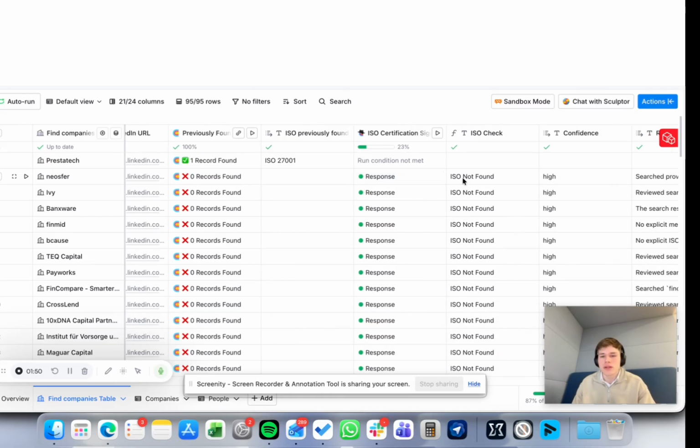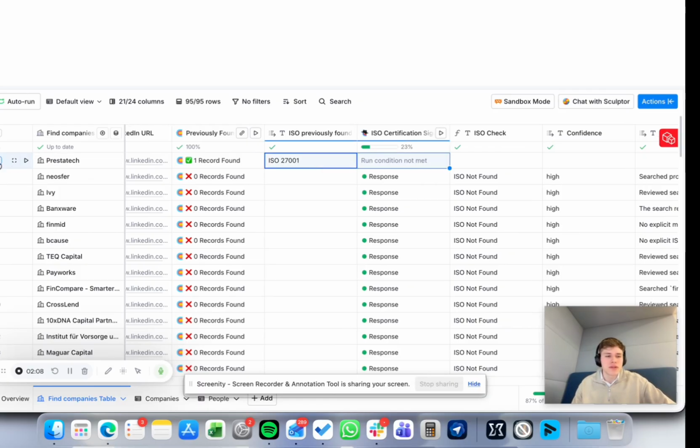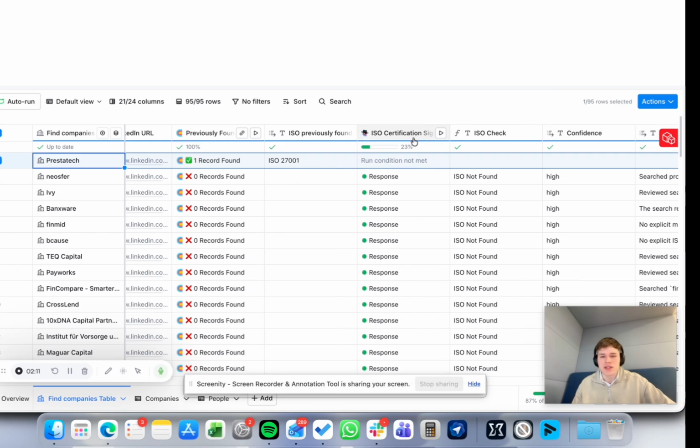In our example, we're going to look if this company has an ISO certification. The main goal is to know if a company has an ISO certification or has newly acquired one. In this case, the first company, we know that they have one because the Clay agent has found one previously. So these are not relevant for us anymore. We want to know within a month, a day, a week, whatever, when a company has a new ISO certification published on their LinkedIn, on their website, wherever.